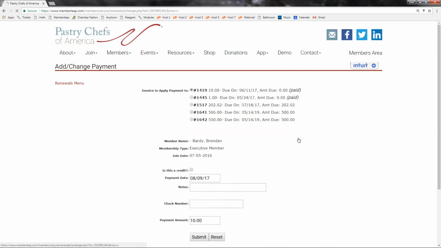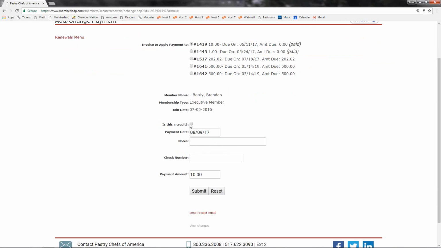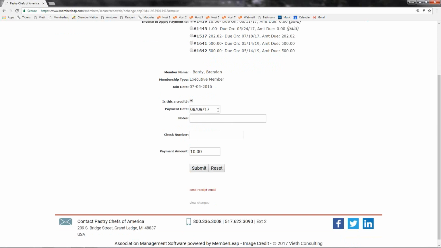Similarly, you're also able to change a payment. You can see that you're able to change where the payment was applied. So we could switch what invoice our payment is listed for. You can also then mark it as a credit or leave it unmarked for it to appear as a payment still. We'll go ahead and mark a credit just so we can see what that looks like. If you'd like to change the payment date, you're able to do that right here. And you can also add a note to the payment. If it is a check payment, you can add the check number right here. And you can also change the amount of the payment if needed.